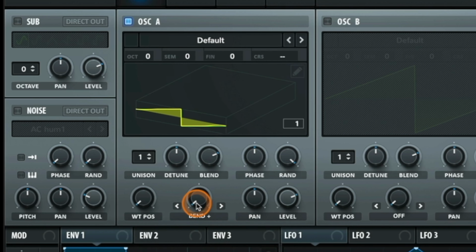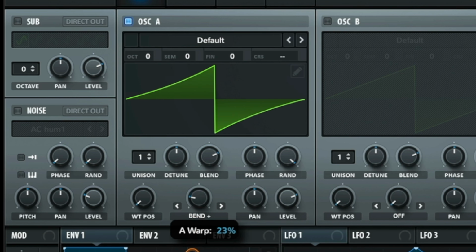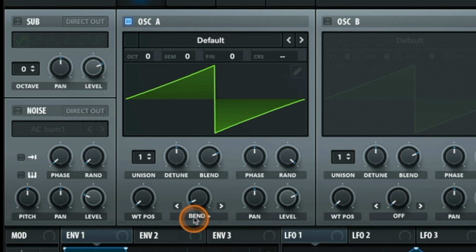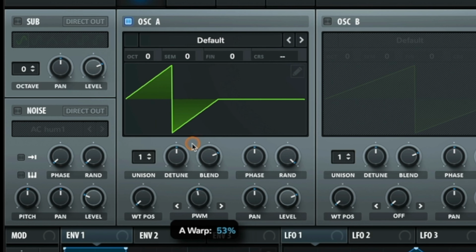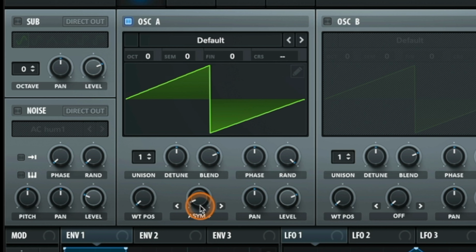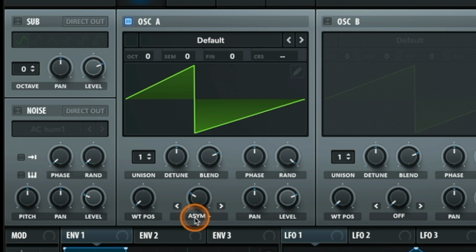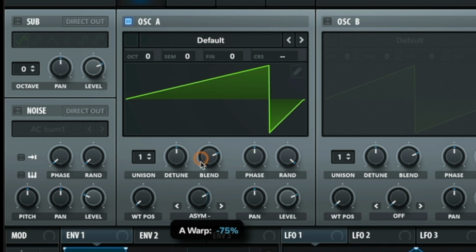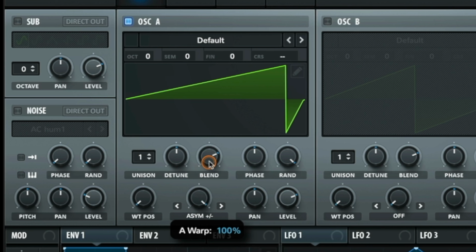Bend will actually bend the waveform inwards. So see here we have these little bends. It's basically bending it on itself. So that's bend plus, and then bend minus is bending in the opposite way. And then PWM actually pushes the whole waveform to the left. And Asym is kind of like a combination of bend and PWM. We get a little bending going on there. Asym plus minus goes across the whole spectrum.